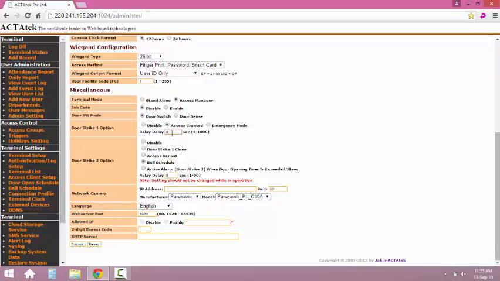You can also set the relay for your lock as to how long you want the door to be locked after the first release. So this can be changed from 1 to 1800 seconds. Door strike 2 is used if you are connecting the second door, and this has to be enabled only using the I/O controller. You can change the languages for the web UI.